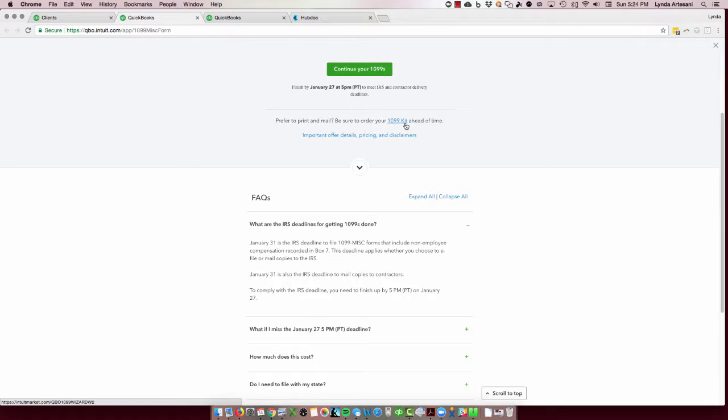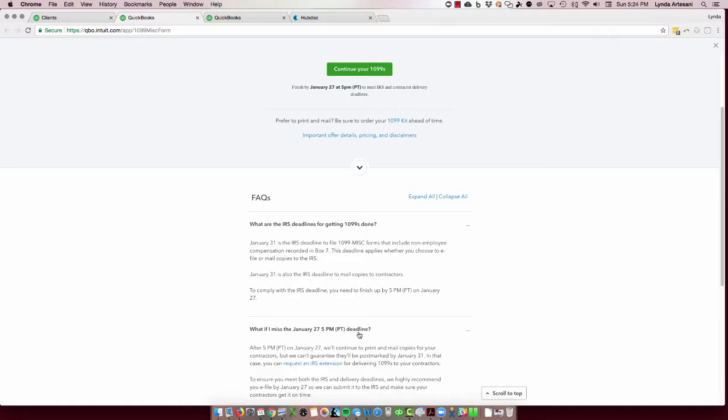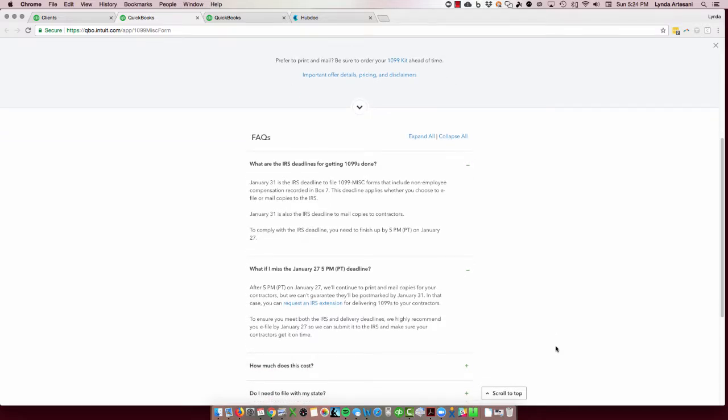I mean, you're on QuickBooks Online. You might as well do everything online. There's a fee. You don't want to miss the deadline. January 31st is the deadline in mail, so you need to have that postmark there. It's mostly for the 1099 people that are in box 7, so your subcontractors, those people that you need to send them out for. If you miss the deadline, you can ask for an extension, and they even provided you with a link in here that you can fill that out.